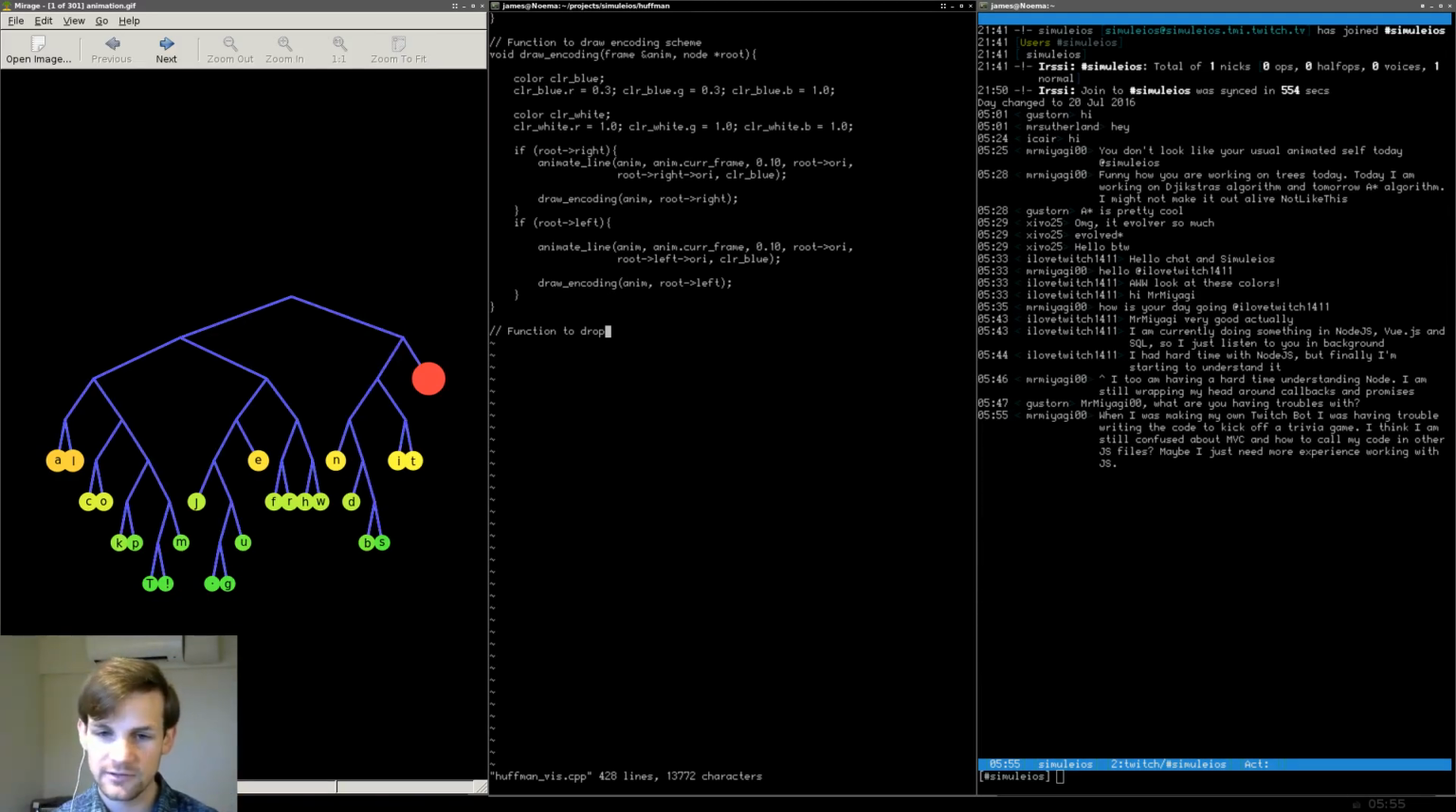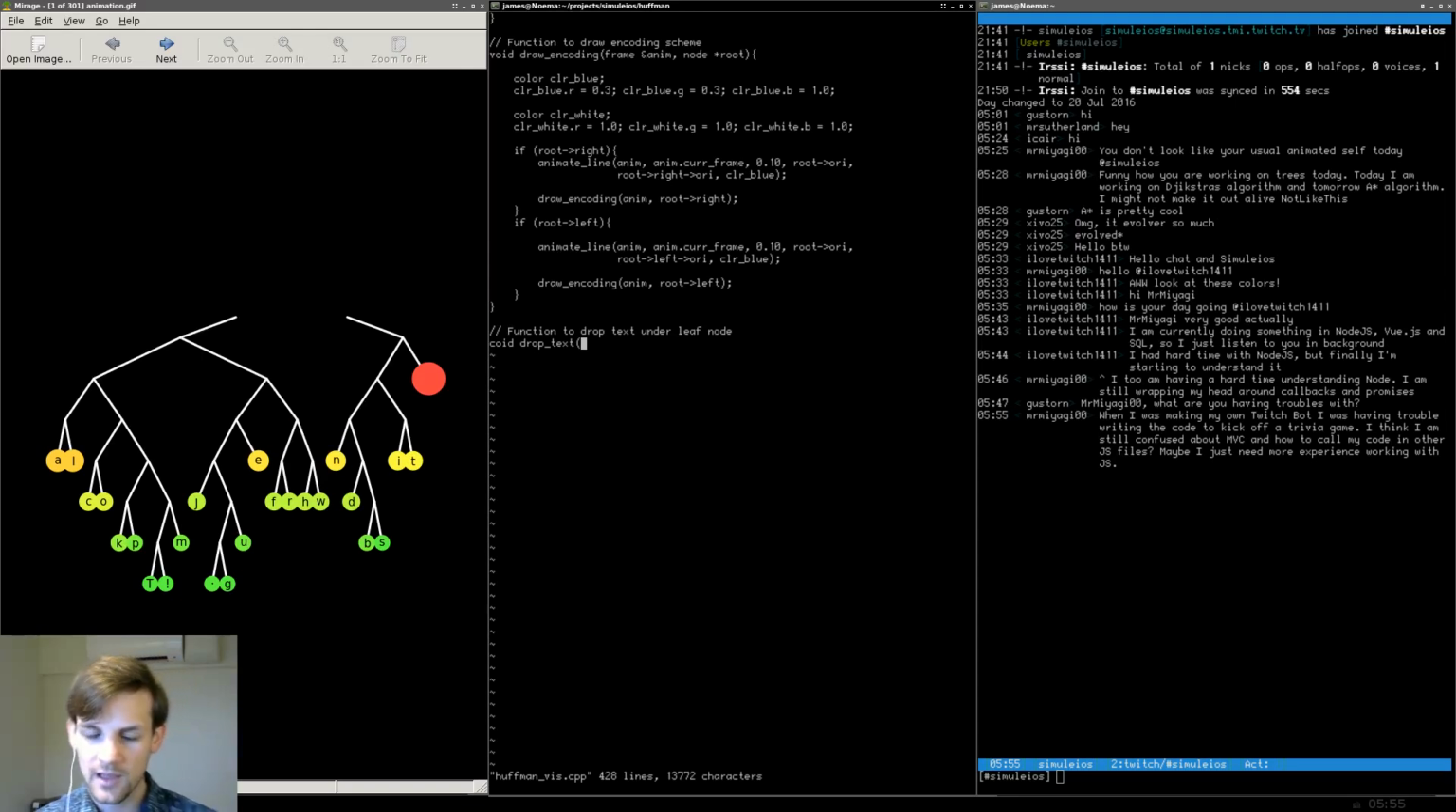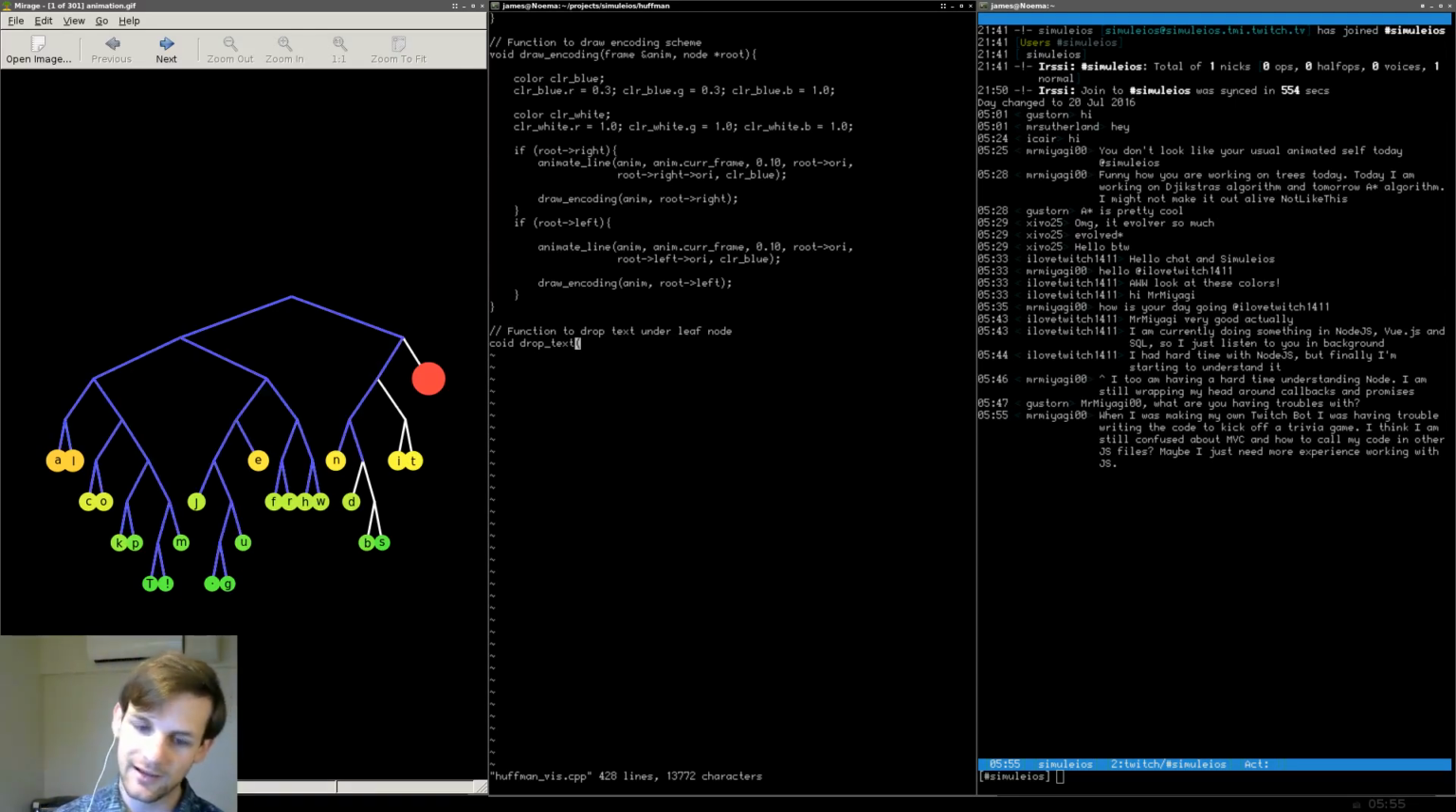Okay, so we're going to say function to drop text under leaf node. So what is it going to be called? Void drop text. That's a test. Text. Okay, so we're going to drop the text. And that was a void. I need a void. Okay, come on. I can type today. Drop text.